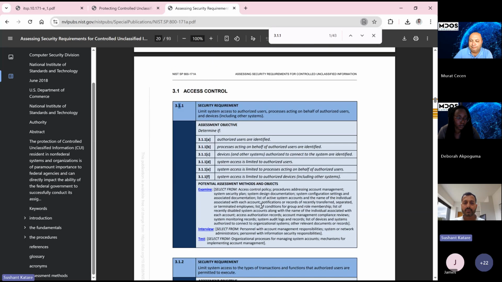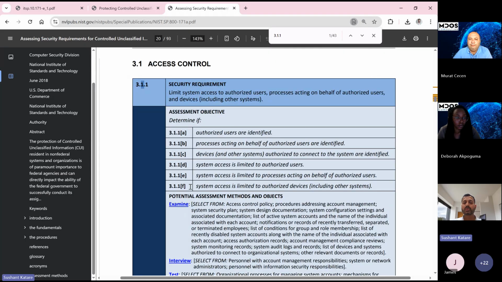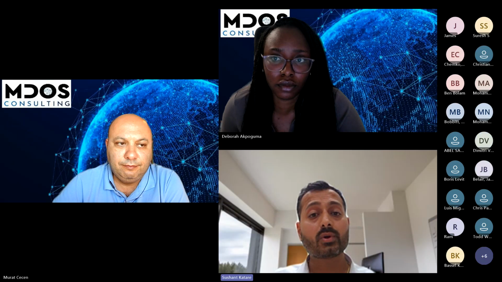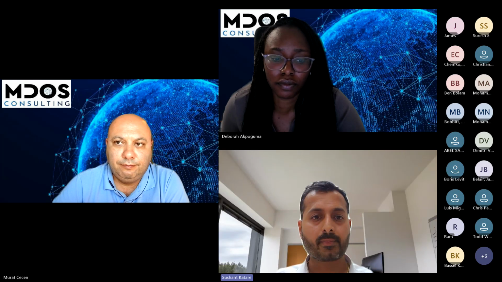Here you can see that this access control requirement has been expanded into almost six assessment objectives, and each assessment objective specifies what has to be done. Authorized users are identified. So not only the list of users, but all users with their roles, groups, everything has to be mentioned. Now, moving back to our slideshow, I'll stop sharing the screen and we will go over to the next group of domains.